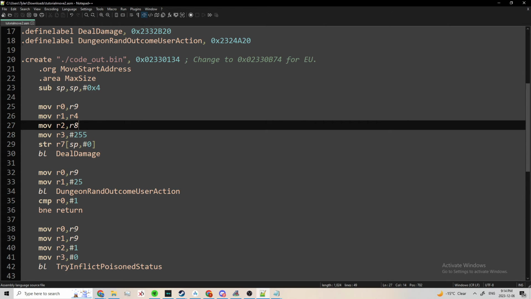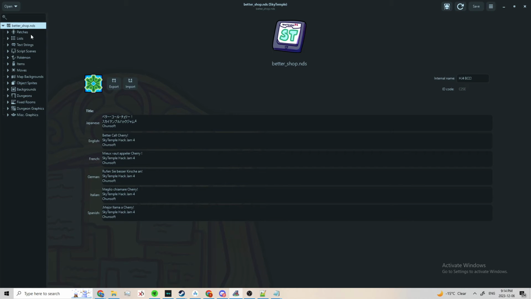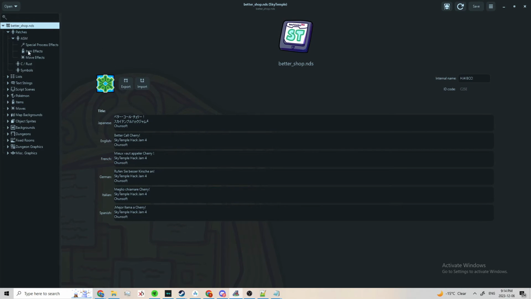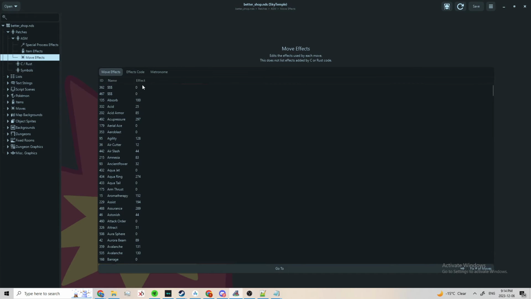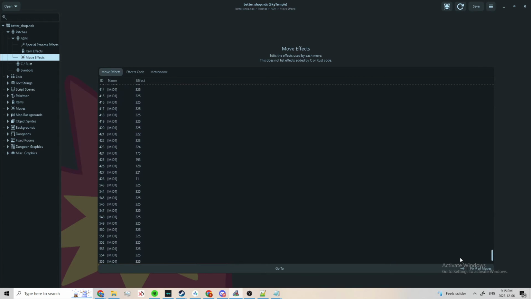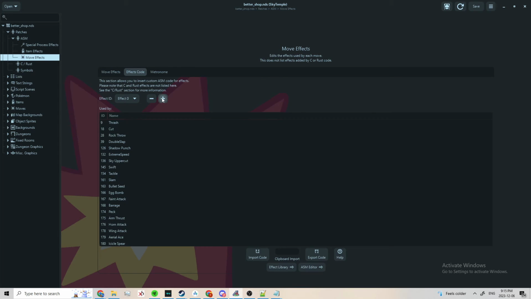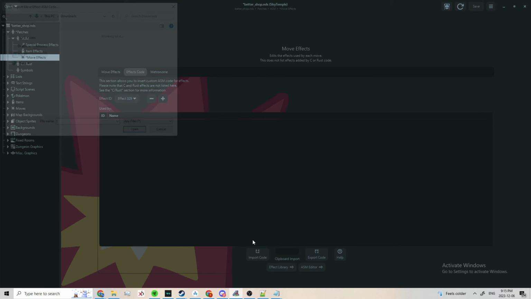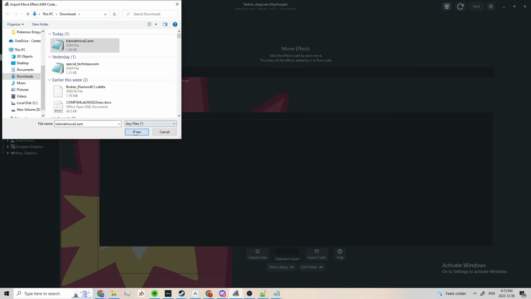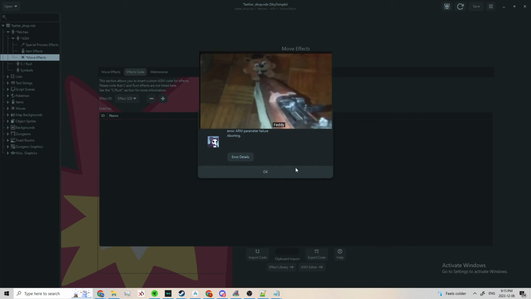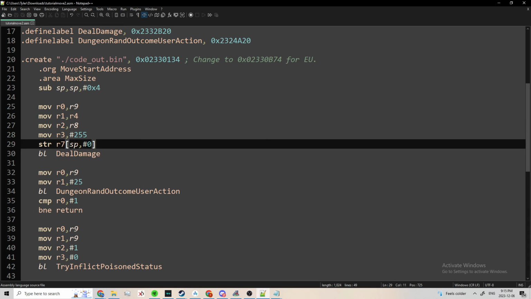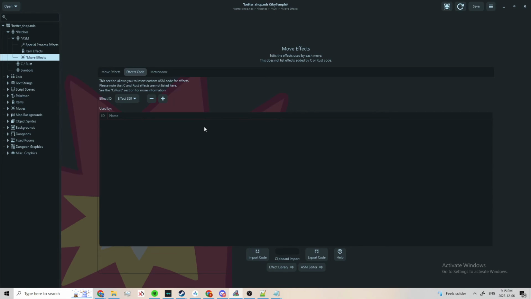So we have our move saved as tutorial move 2.asm. I already have SkyTemple opened up. Patches, ASM, move effects. These are all the moves in the game and all their effects. If I remember correctly, 411 is the first truly open slot. So you want to go to effects code, add a new one, import code, this one. ARM parameter failure at line 29. I believe I forgot my comma. Seems I did forget my comma.